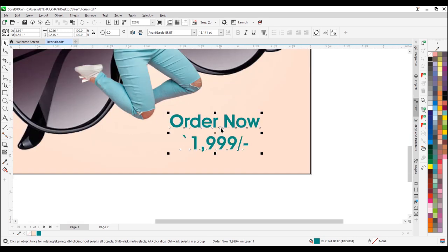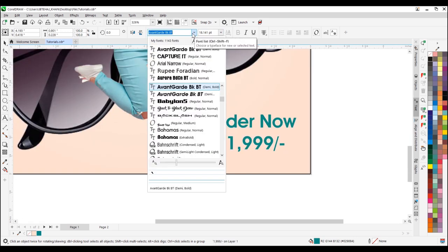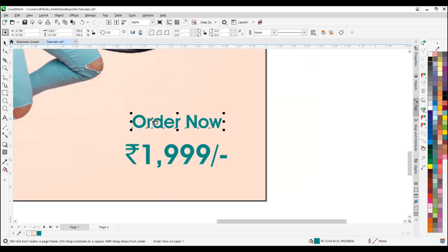Use the same font as the previous text and break the text. Select the rate text and add the symbol of rupees. Decrease the upper text. Take the Rectangle tool and create a rectangle box around the upper text.